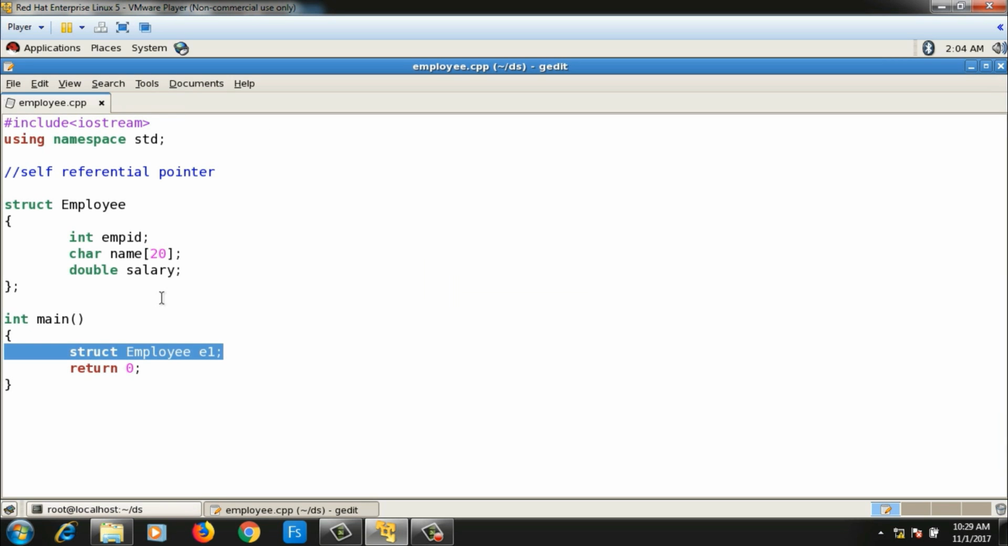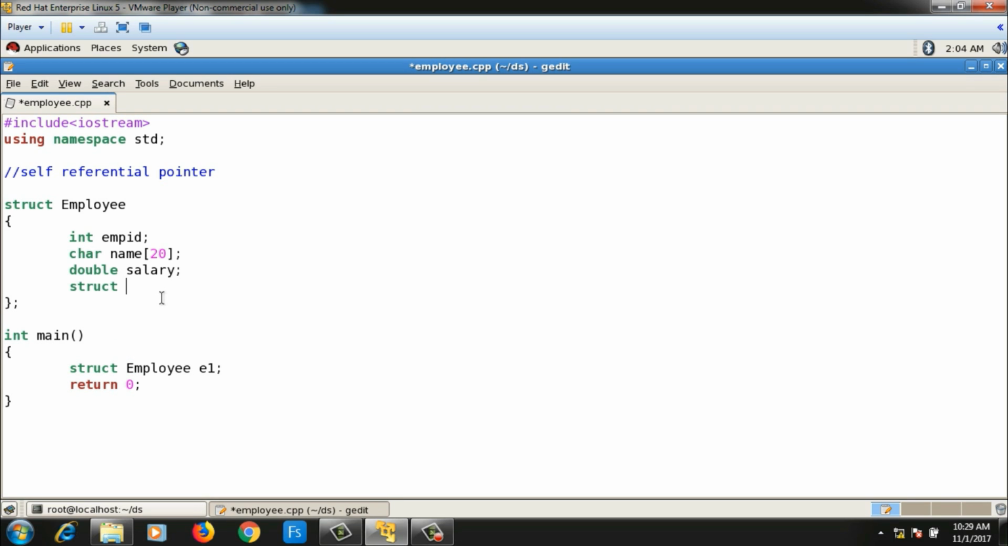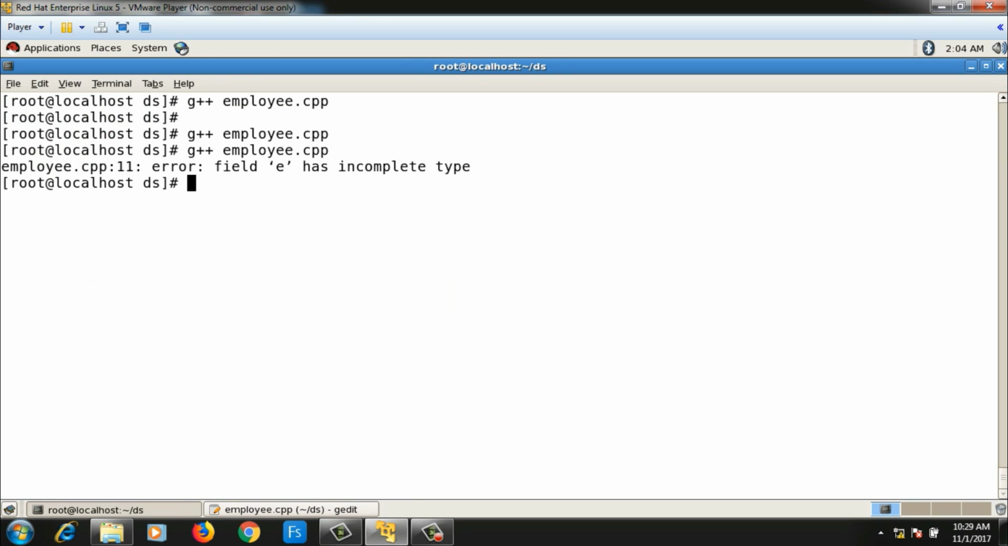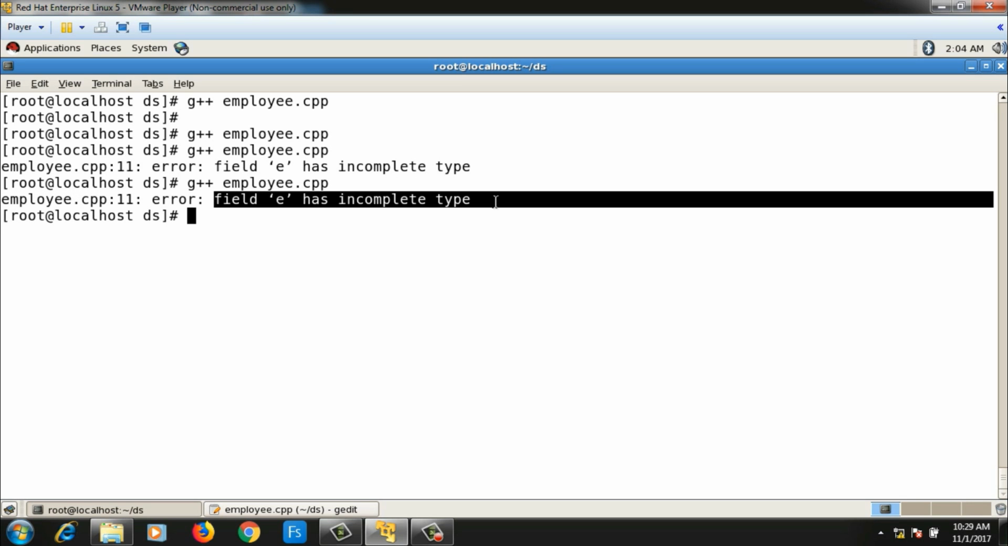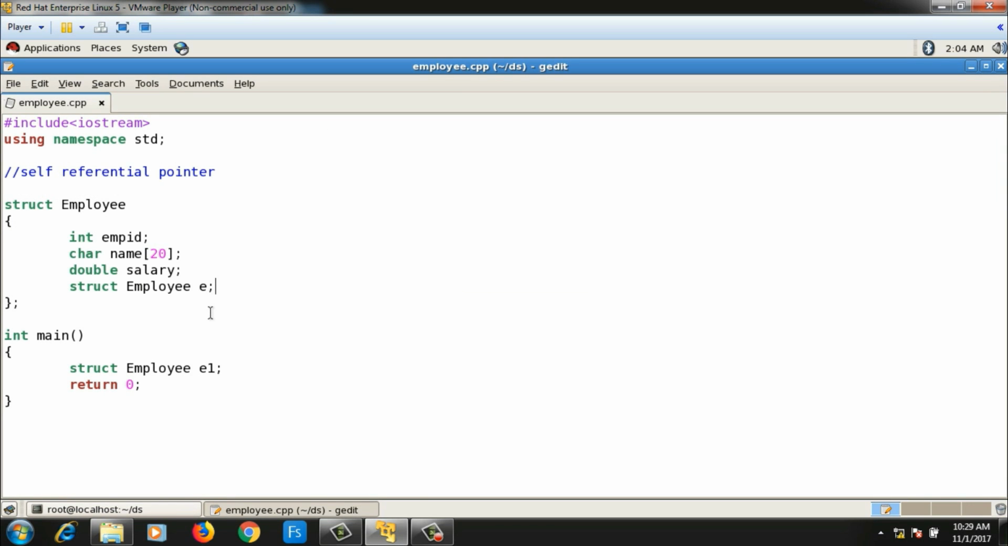Now the question is, can I create the variable of struct employee within that structure itself? That means suppose I try to create variable of struct employee here, struct employee e. Then what will happen if I now compile the code? Now let me check. This is not getting compiled. It is throwing an error. The error is field e has incomplete type.